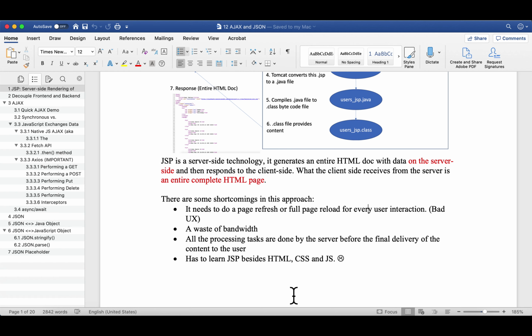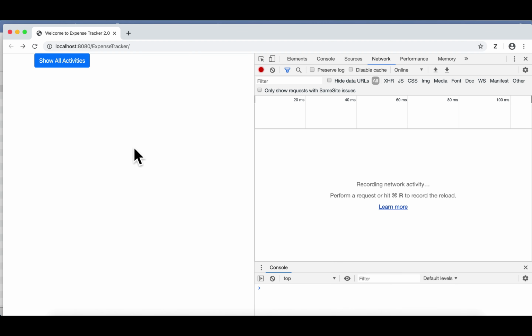Okay, so for example, I have already launched my application called Expense Tracker. It's an application that keeps track of your financial activities, and this is JSP based. This is a user click. If I click Show All Activities, Expense Tracker servlet is going to talk to the real database, get all my activities, put them in JSP, and JSP becomes HTML, and we send this entire HTML back to this page.